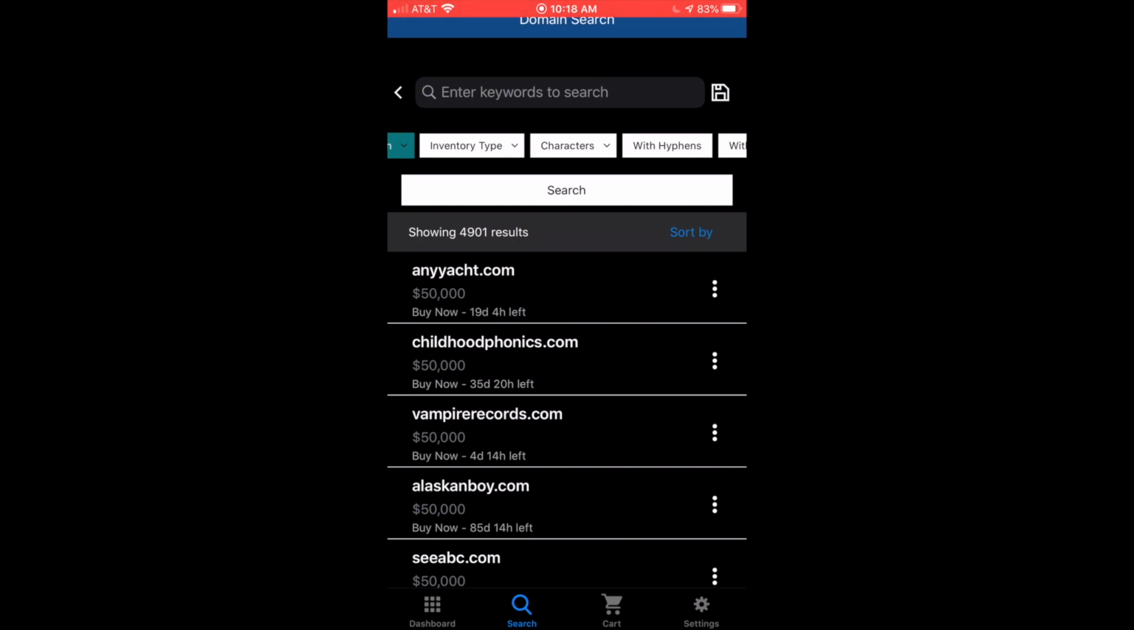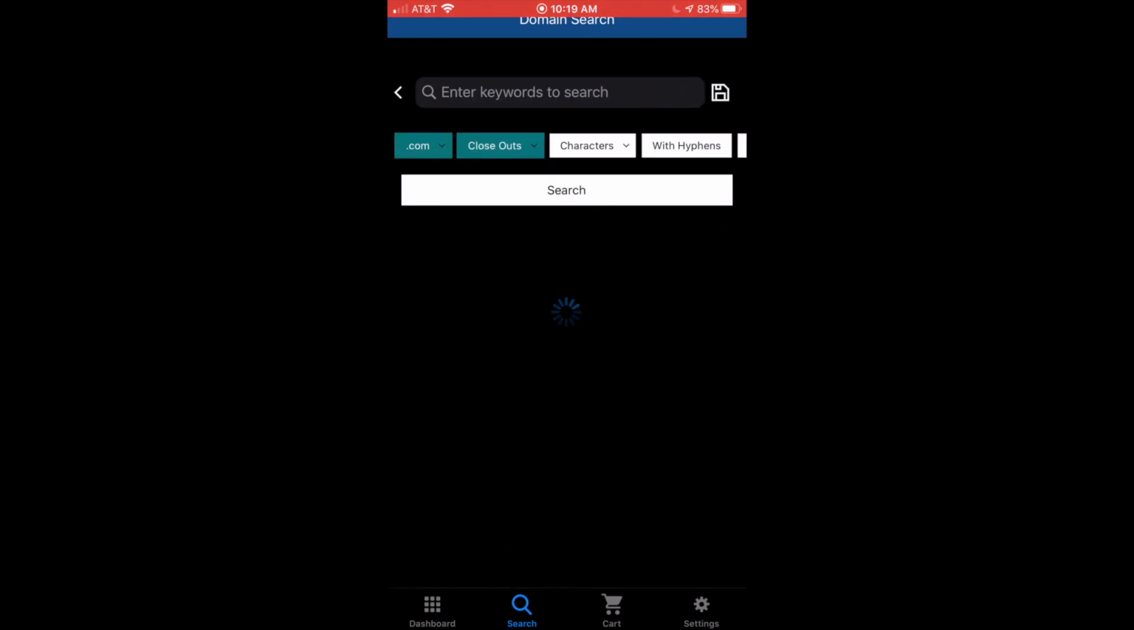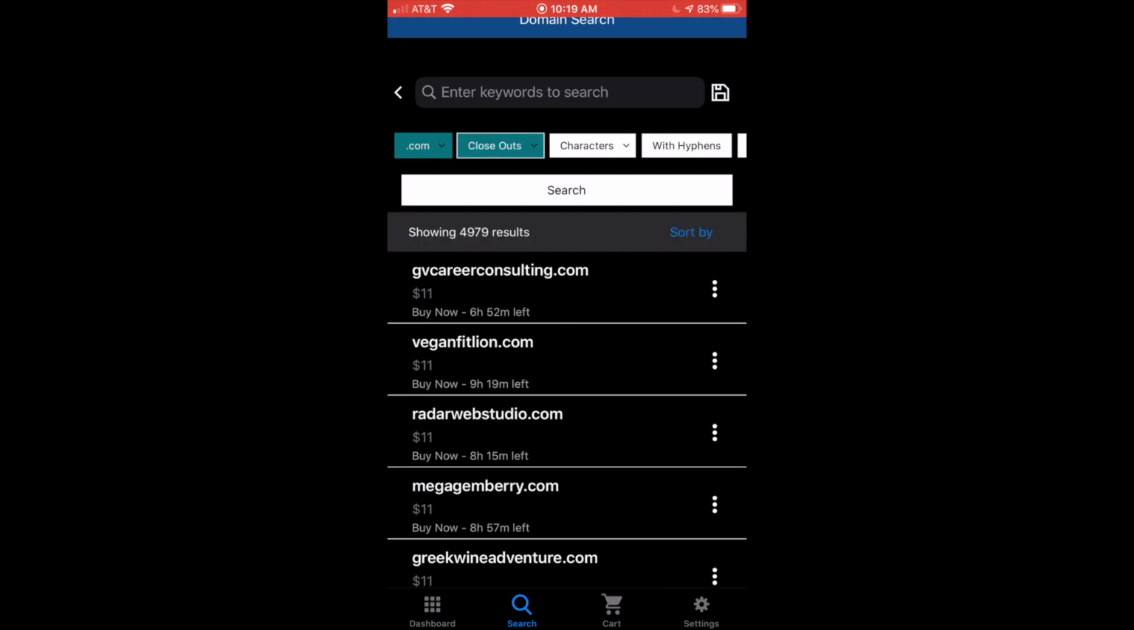And so one of the other additions here that I love is basically having the ability now to see buy it now, closeouts, public auctions, and expired domains. So this is essentially now the web interface coming into mobile form. And so, if we select closeouts, obviously there is a checkbox there to the right, and then you can click apply. You can now see all of the various closeouts.